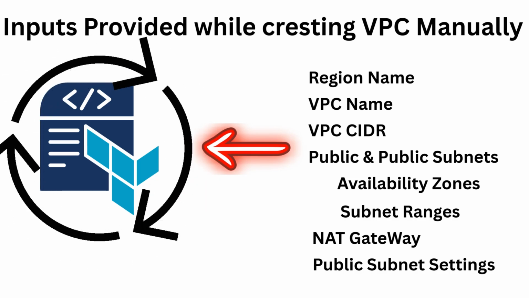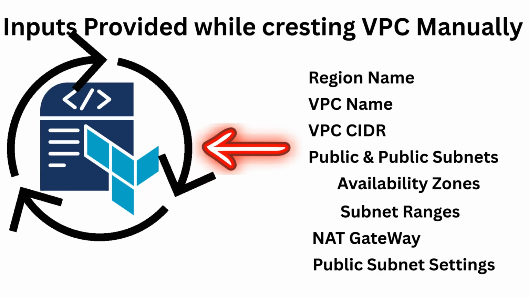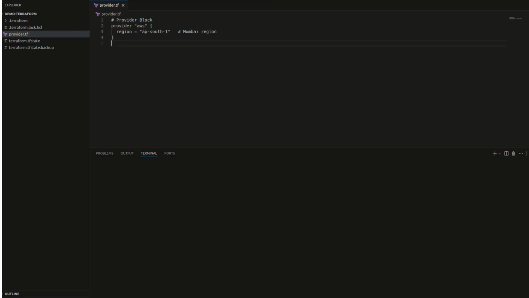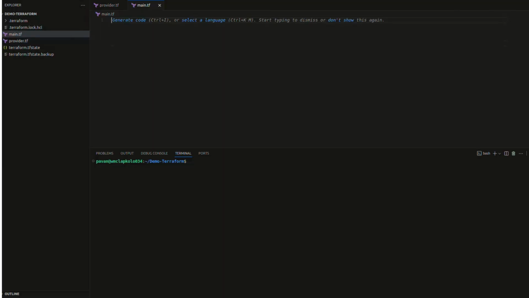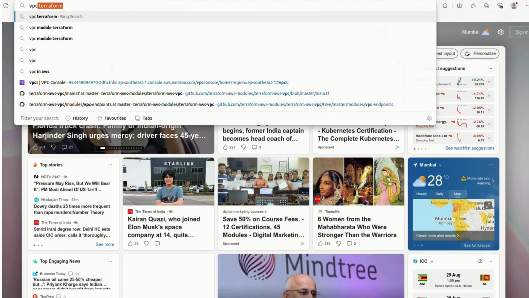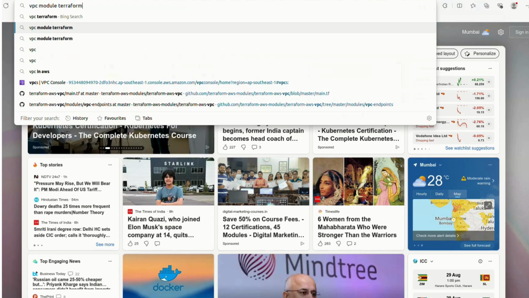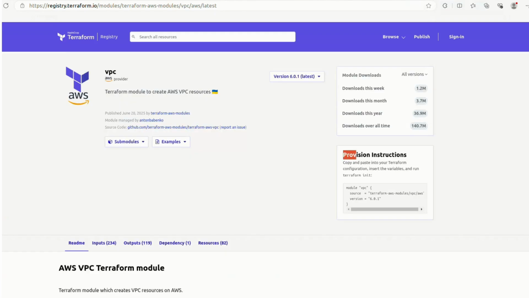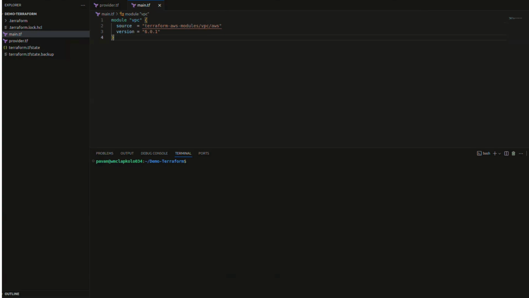Alright, let's do a quick demo and create all of this using Terraform modules. I will open Visual Studio Code and start with our first main.tf file. Here we are going to create a VPC using a module from the Terraform registry. We begin with a module block. Don't worry about memorizing the syntax, just go to the official Terraform registry. Look at the provision instructions section and copy it to your main.tf file.